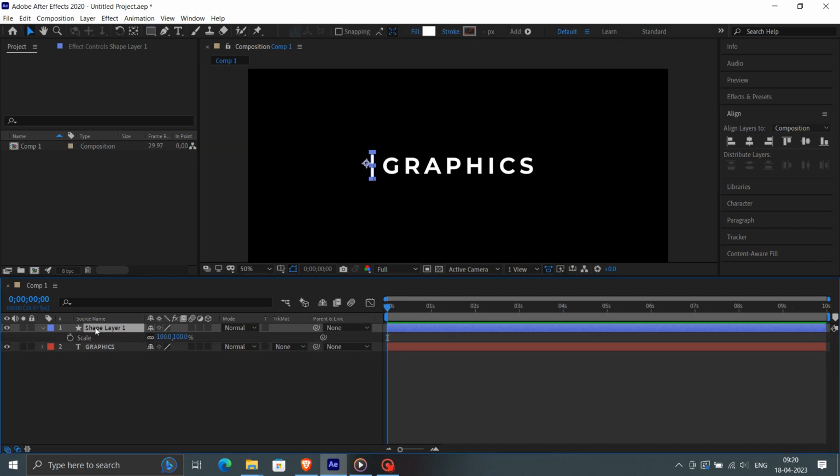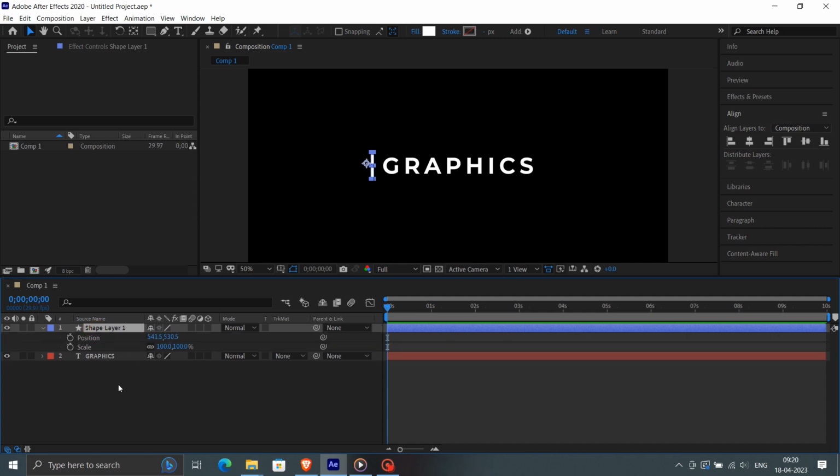Then open the position and scaling properties of the shape layer. Then create the keyframe for scale and disable the link button. Then set the height of the shape to 0. Then go some frames forward and set height to 100.